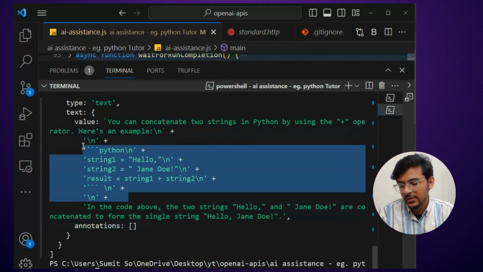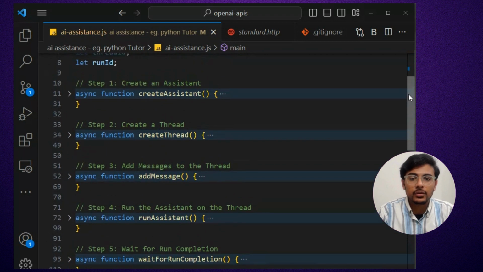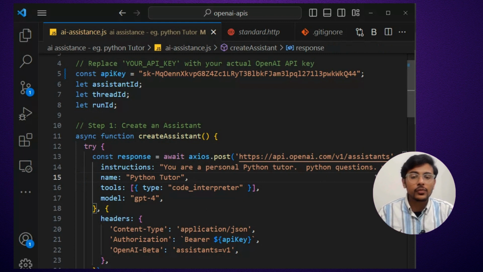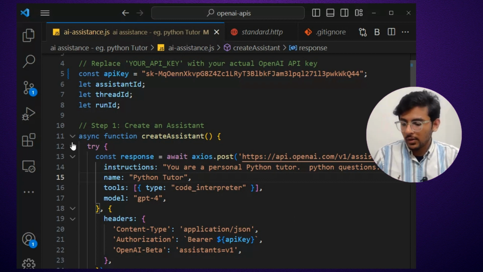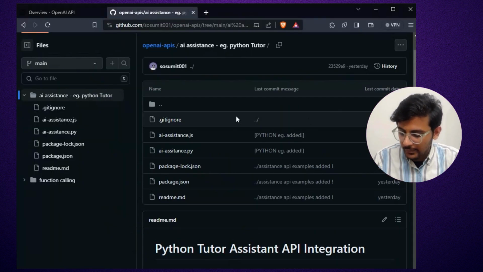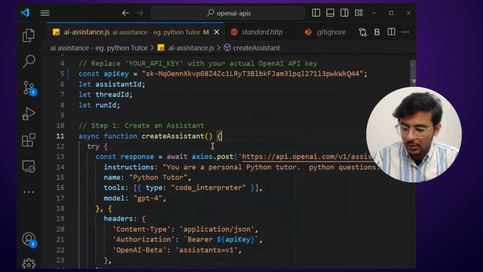Here it is also displaying this code, because we enabled the code interpreter tool while creating this assistant. Here we are creating a Python tutor, and the code interpreter tool is enabled. That is why it was creating that code. Obviously we can display that response in a nicer way if we are building an application. First we created this assistant, and I have included all the endpoints in this readme file. We created the assistant like we did in the playground.